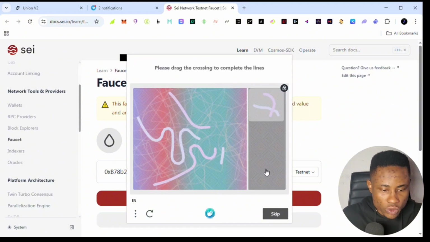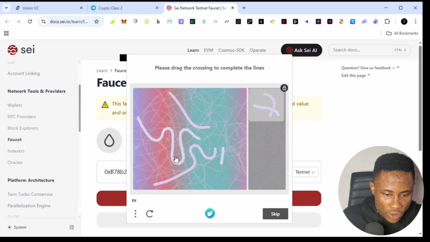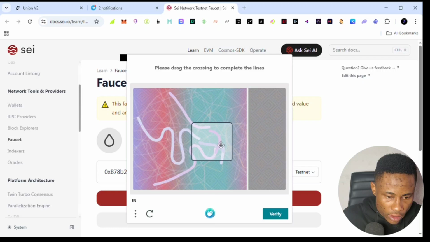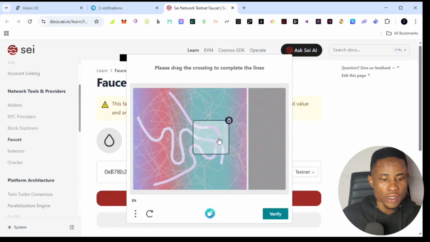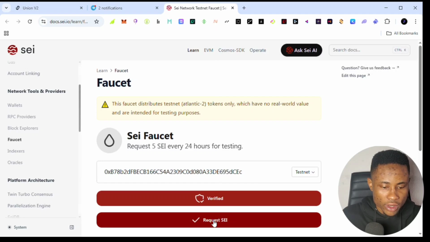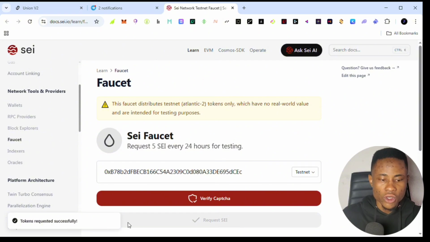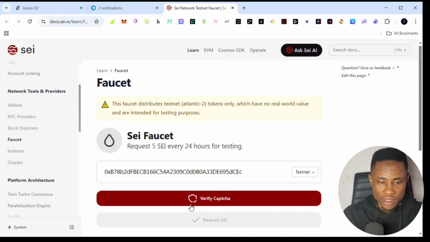So what we need to do is drag this to where it belongs. I'm still looking at where it belongs. Where does this belong? So let's drag first. All right, I think this is where it belongs, and then let's leave it and verify. Then we'll click on this request. Token request successful.